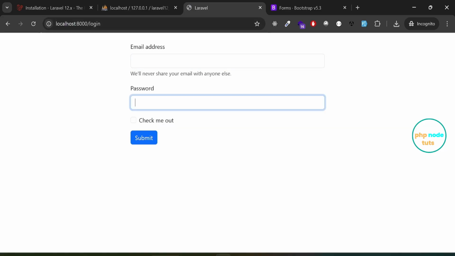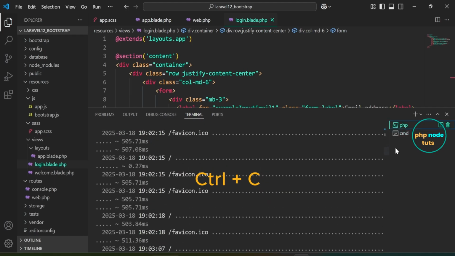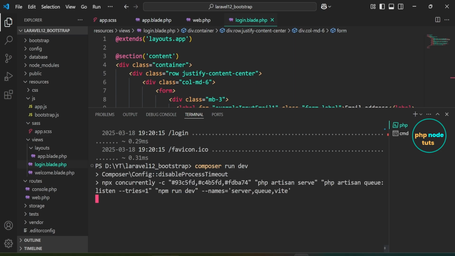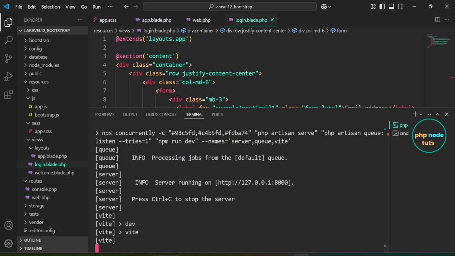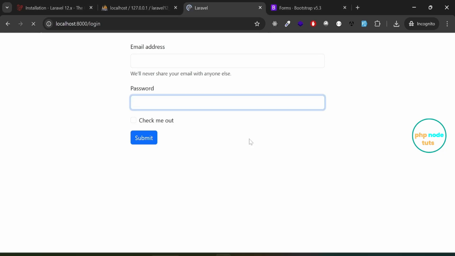Now, instead of running php artisan serve and npm run dev separately, we can use the composer run dev command to run both the server and the development server simultaneously. Press Ctrl+C in both terminals to stop both servers. Now type the command composer run dev and press Enter. You can see that the local development server for our app has started, and the npm run dev command is also running. Go to your browser, and you'll see that the login page is displayed just like before.